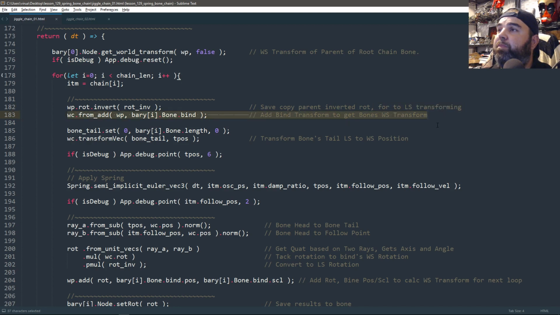Let's see, add bind transform to get bones. So this is finally where we get the current bone's world space transform. We get its rotation and we get its position.